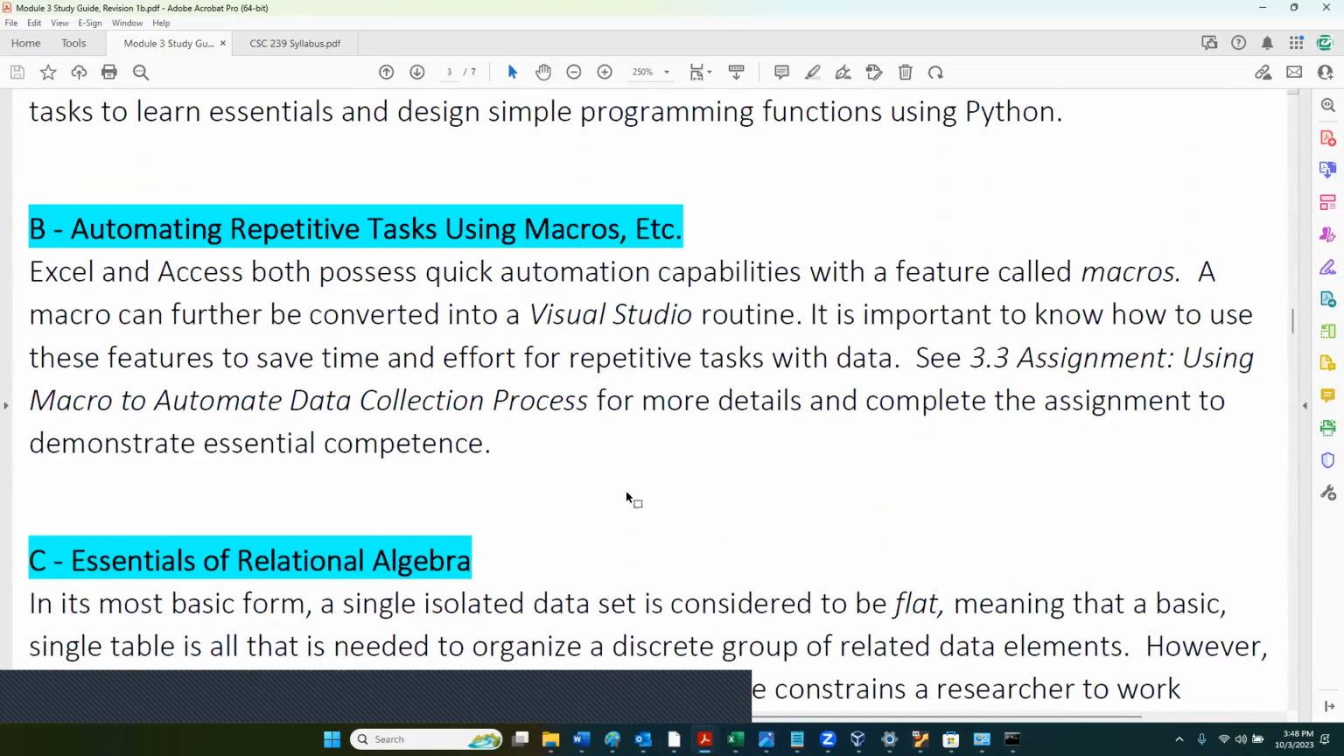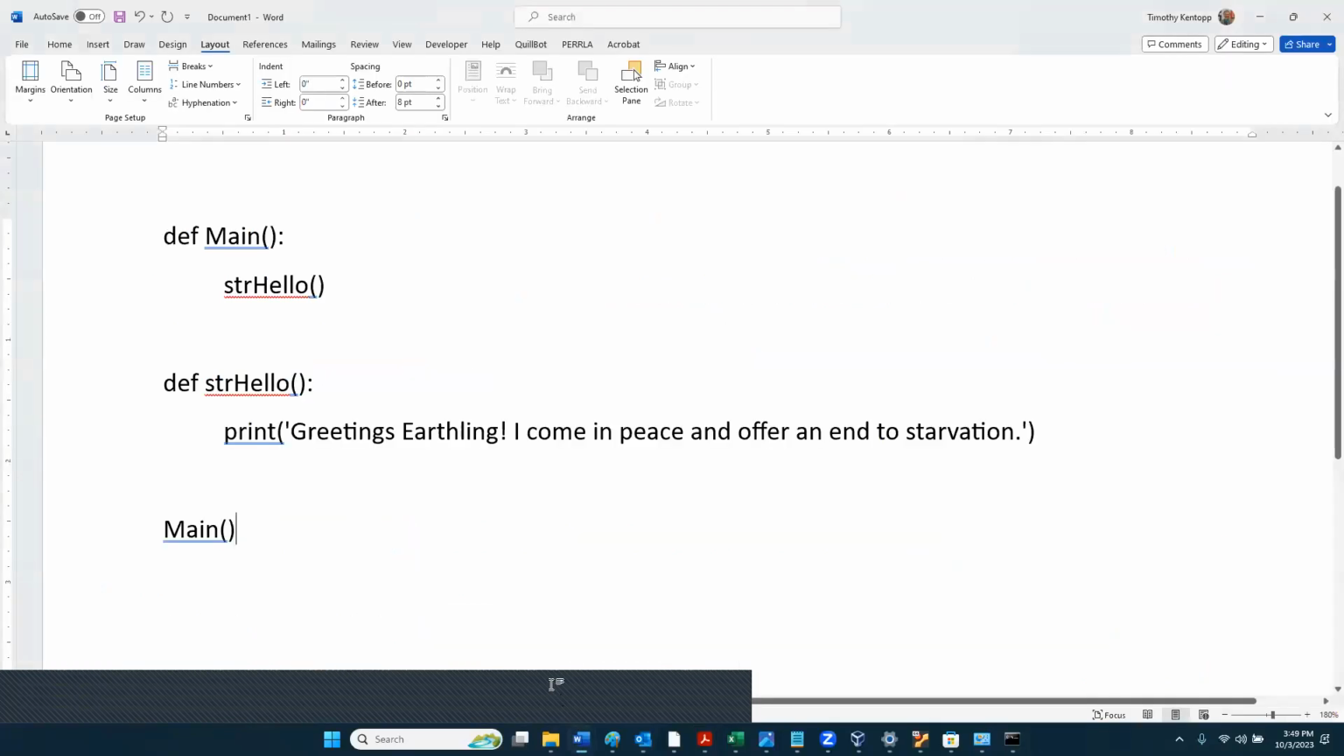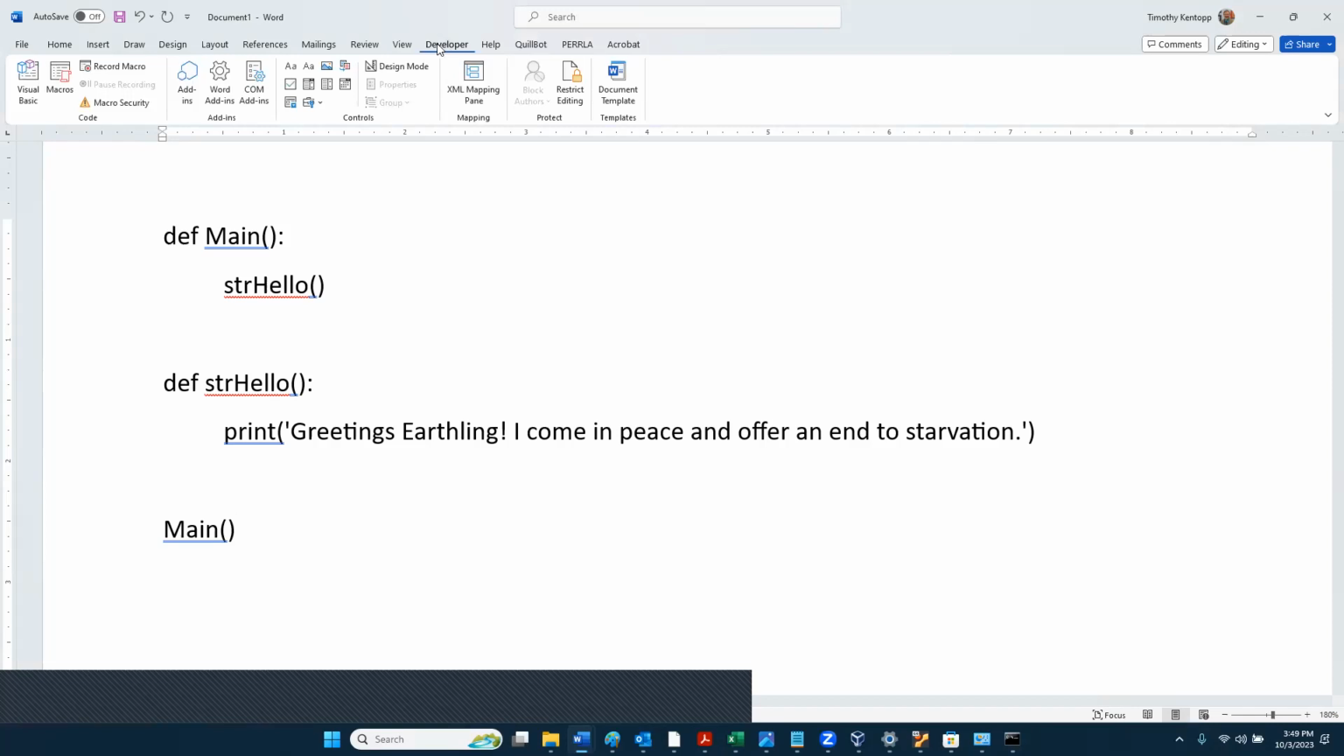Now, automating. Are we ready to move on to another student learning objective? Yes. Inside Excel and Access, all of the Office applications actually. So if I go into Word, can everybody see this menu right here? The Word document? Yes, we can see it.